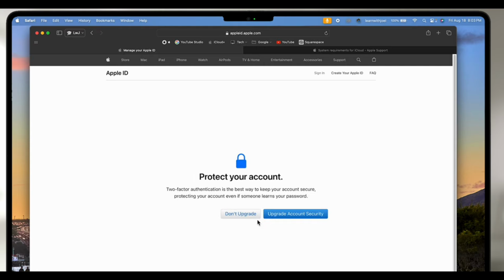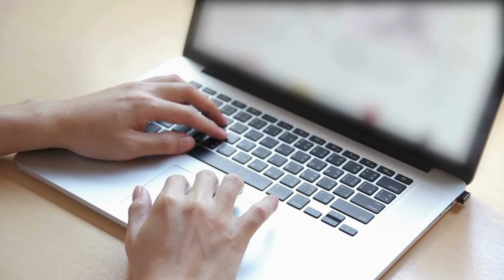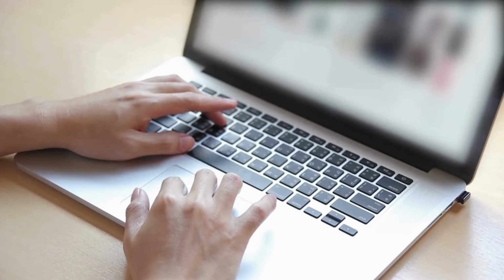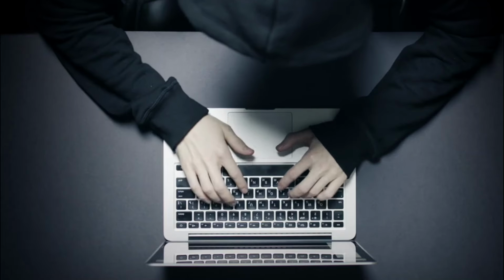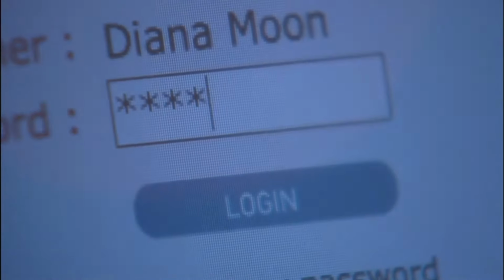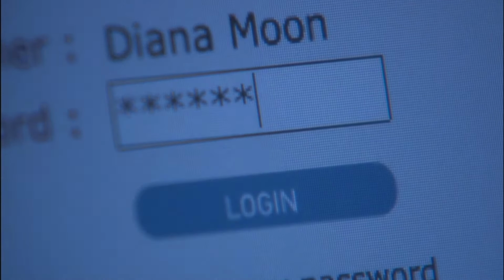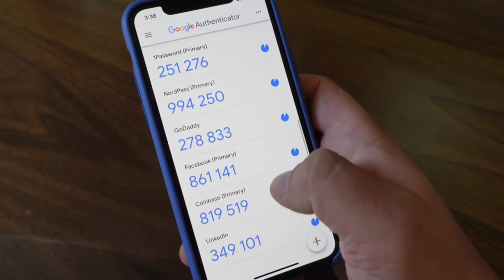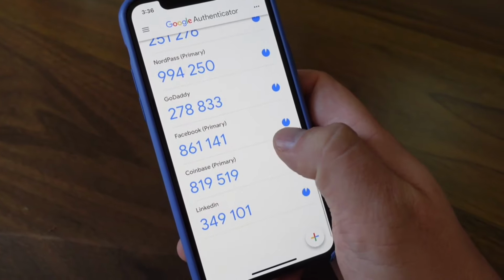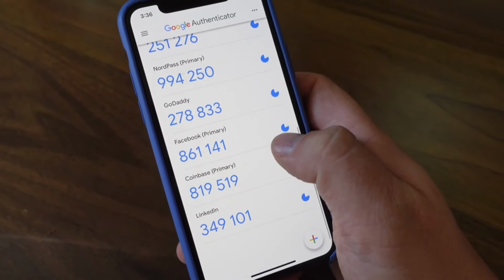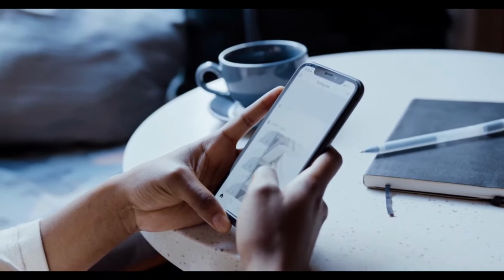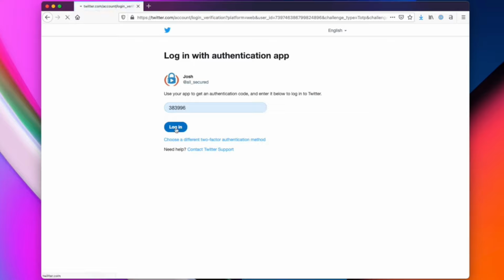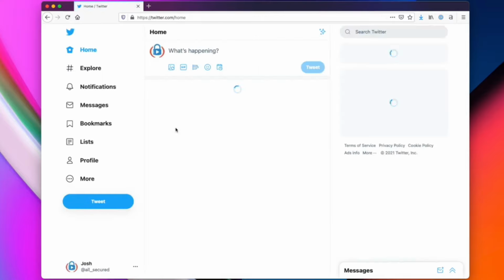Knowing that you have an additional layer of protection provides peace of mind, especially when conducting sensitive transactions like online banking or shopping. You can feel more at ease when entering personal information knowing that your accounts are better safeguarded. 2FA gives you more control over your accounts. Many platforms send notifications about suspicious login attempts, allowing you to act quickly if something seems off. This proactive approach empowers you to monitor your account activity more effectively.